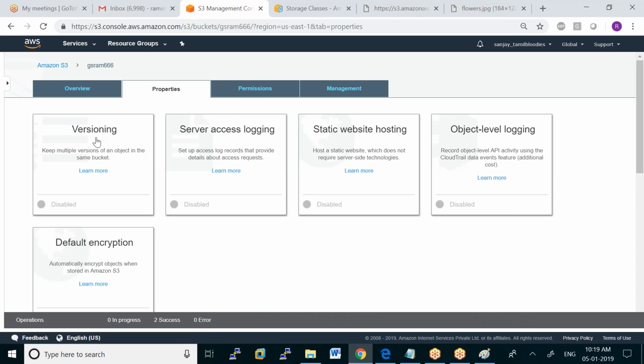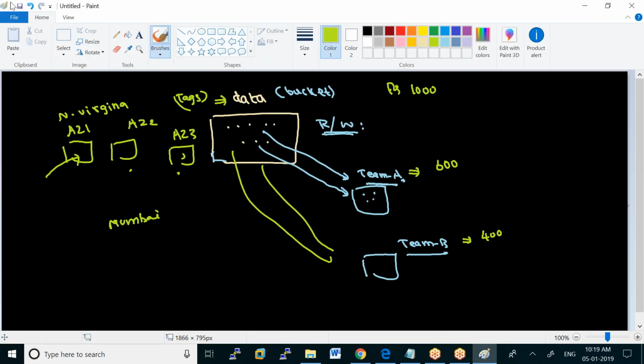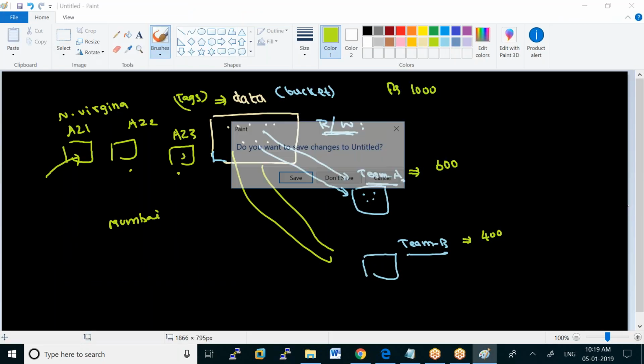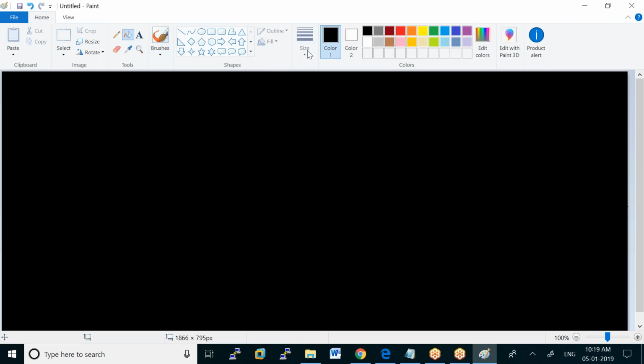Okay, another property. And now you have another property called versioning your bucket. So versioning is nothing but you upload an object into the bucket. You have uploaded a file. Okay, today. Okay, so it is yesterday, 4/1/2019. You have uploaded a file 1 into the bucket. Okay, Raman. The name of the bucket is Raman. You have uploaded. The file contains 100 lines of coding.